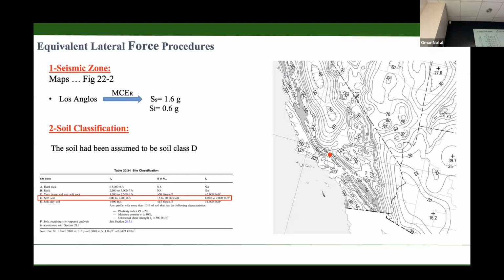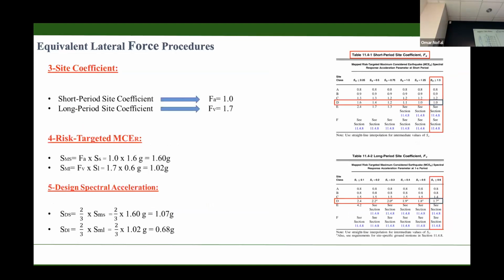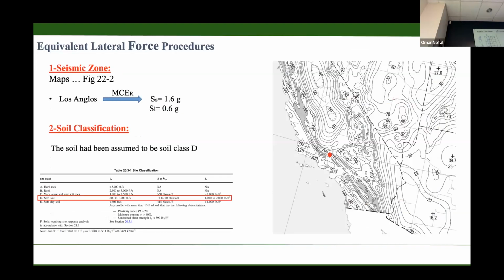So to draw response spectrums in the code, you need to identify a few things. You need to identify the seismic zone, the soil classification, the site coefficient, and then we do two things: risk-targeted maximum considered earthquake and design spectral acceleration. So we won't go over all the things that we have done, but you have to understand where they are coming from, because the codes come up with this procedure from the basics. Okay, so the first one is the seismic zone.